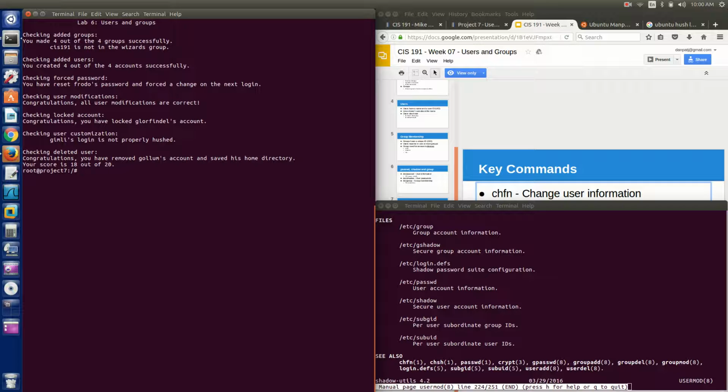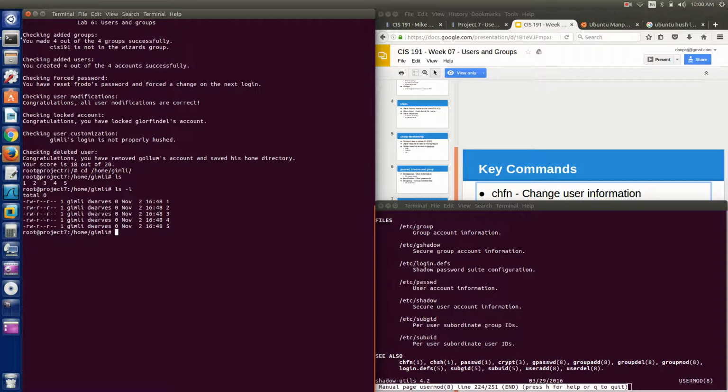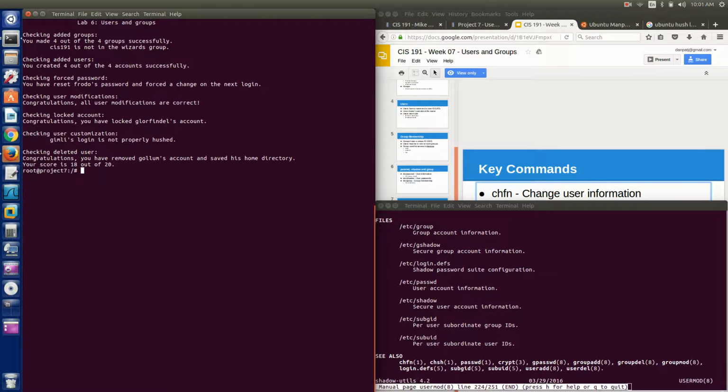Congratulations. Gimli's login is not properly hushed, so we'll go to Gimli, ls -l. Oh, I must have put it in the wrong place. touch dash hush login. Boom. Okay. So now, oh, still not properly hushed.